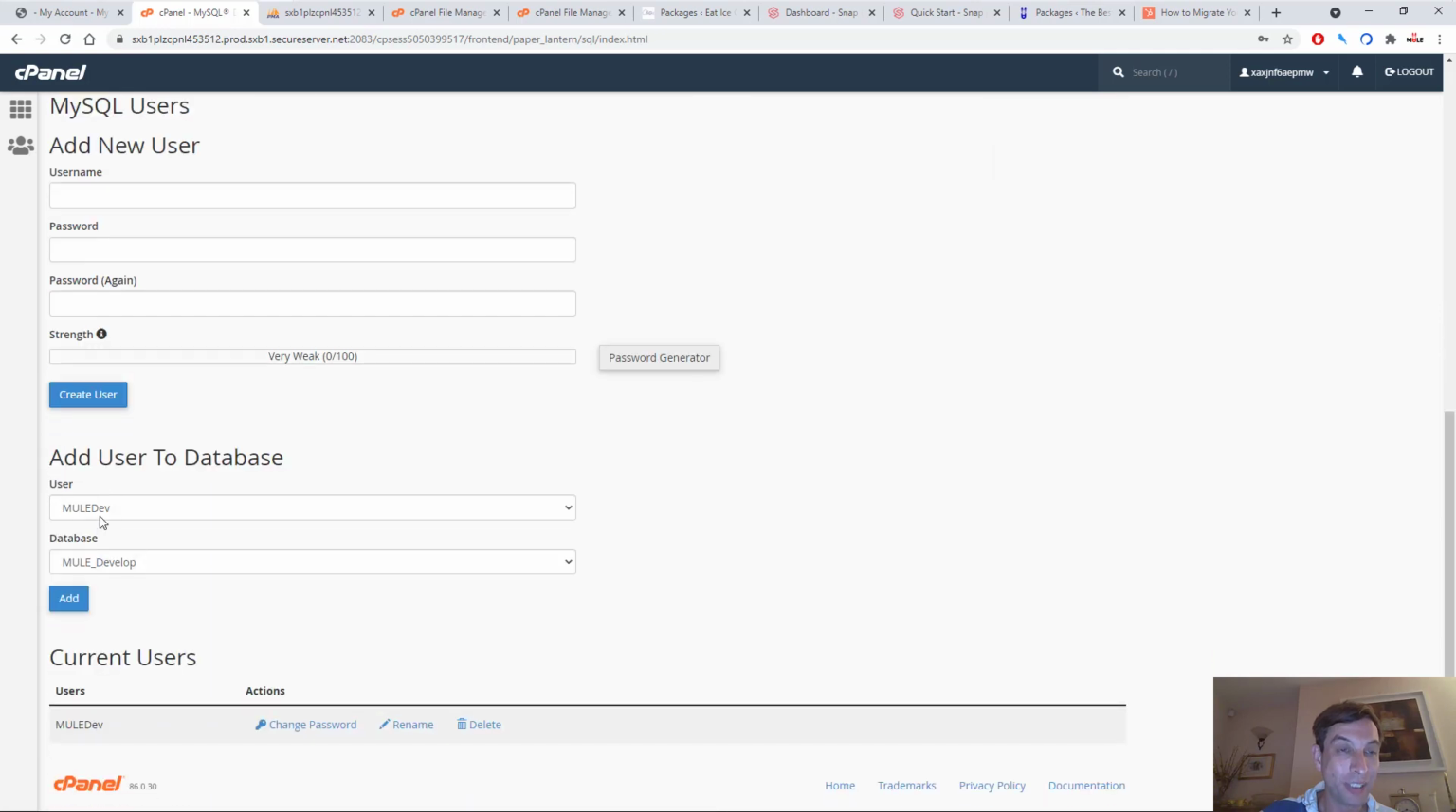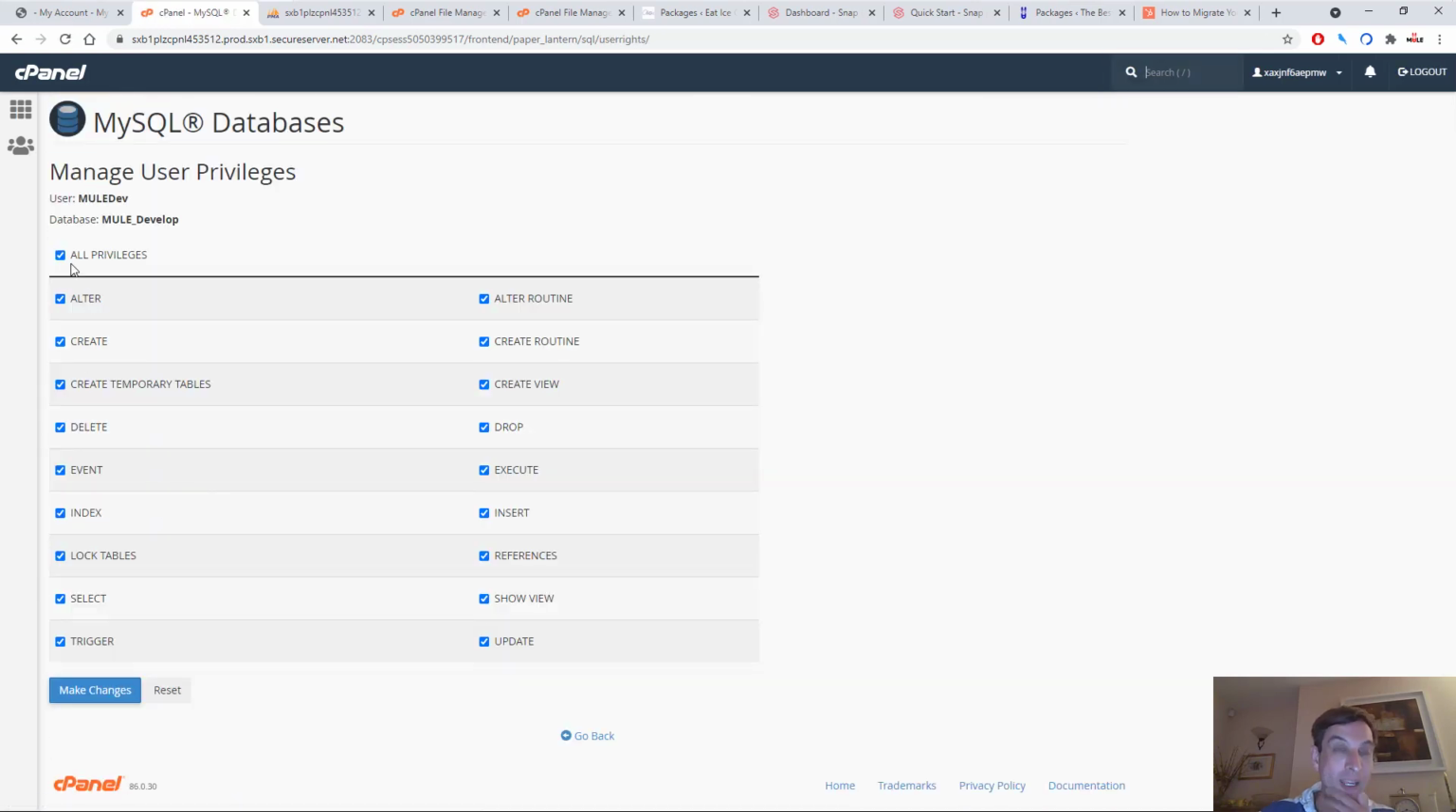Now we have to add that user to that database. Yes, so you just press the add button here, and then you select all privileges and press make changes. Okay, so that's a very important step of this process. You've got to make sure that you associate a user to the database.